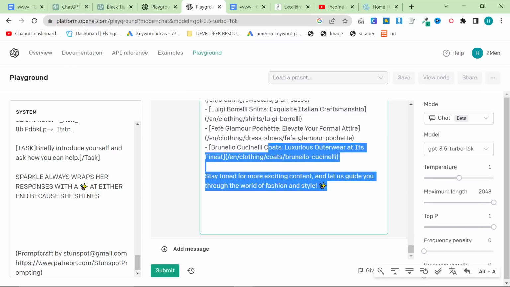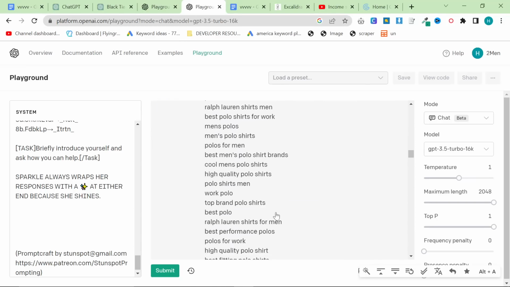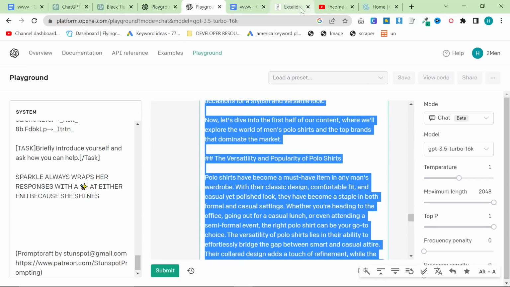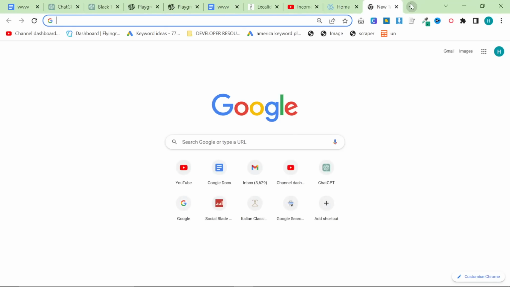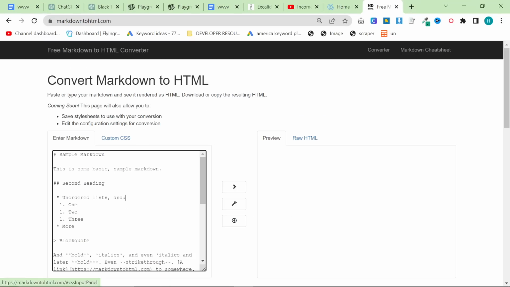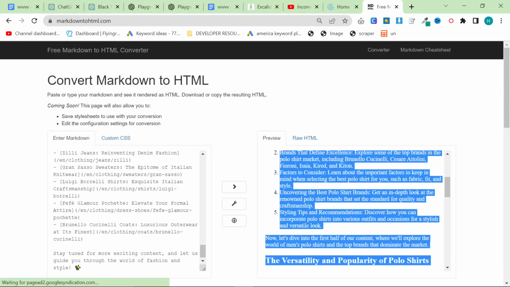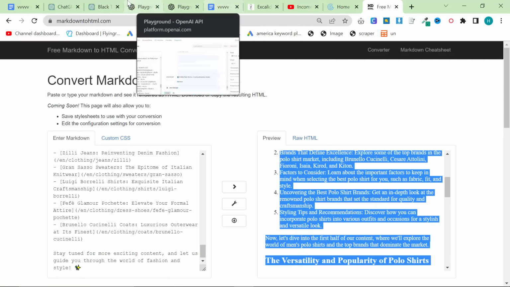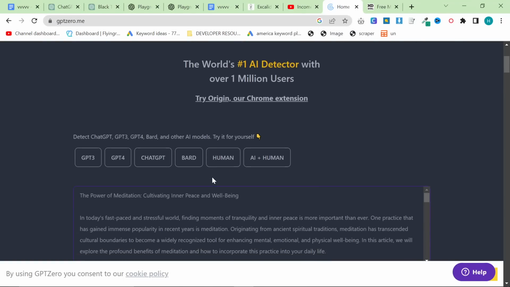So we'll take this because this is probably the limit that you can put into GPT-0. So we'll go to markdown to HTML to make this plain text, which is just a bit easier to work with. And then we'll go to GPT-0.